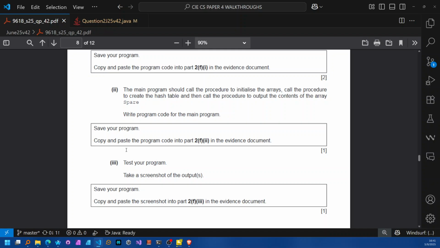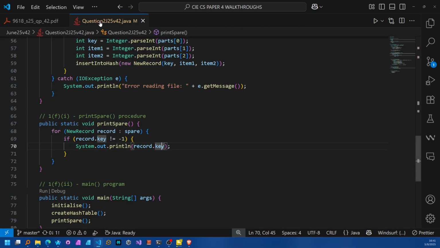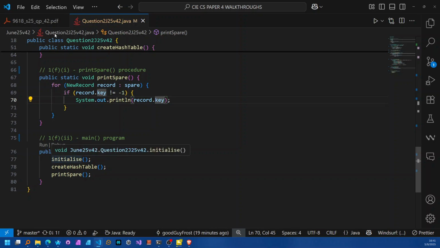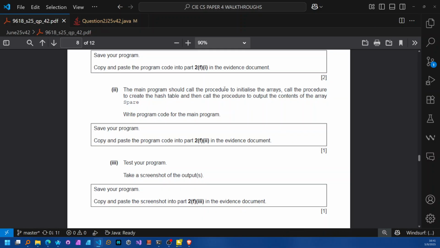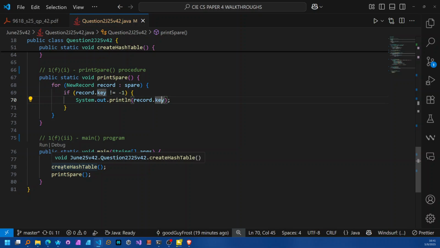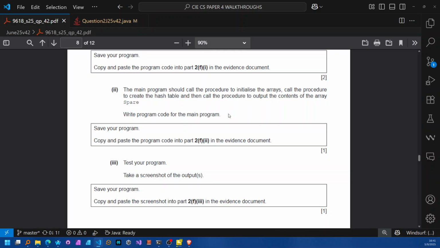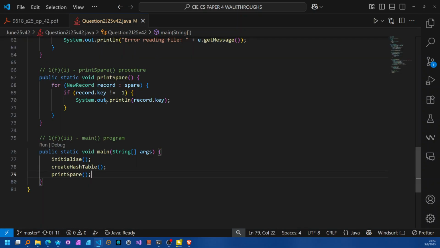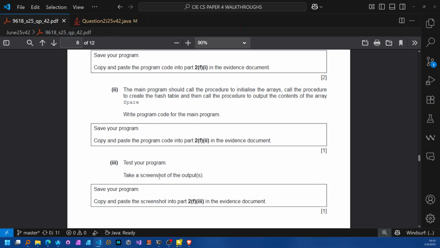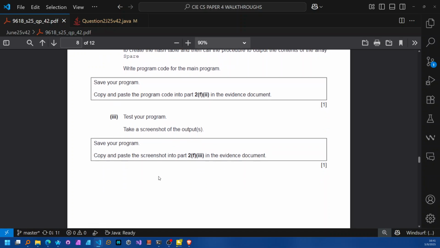Then the main program should call the procedure to initialize the arrays, call the procedure to create the hash table, and then call the procedure to output the contents of the array spare. Write program code for the main program. So our main method is here. We're just calling initialize. So they said you should call initialize, call the procedure to create a hash table, and the procedure to do that is called create hash table. So we call initialize, we call create hash table, then we call print spare. Then you can copy the code and paste it inside of your evidence document. Then test your program, take a screenshot of the outputs.